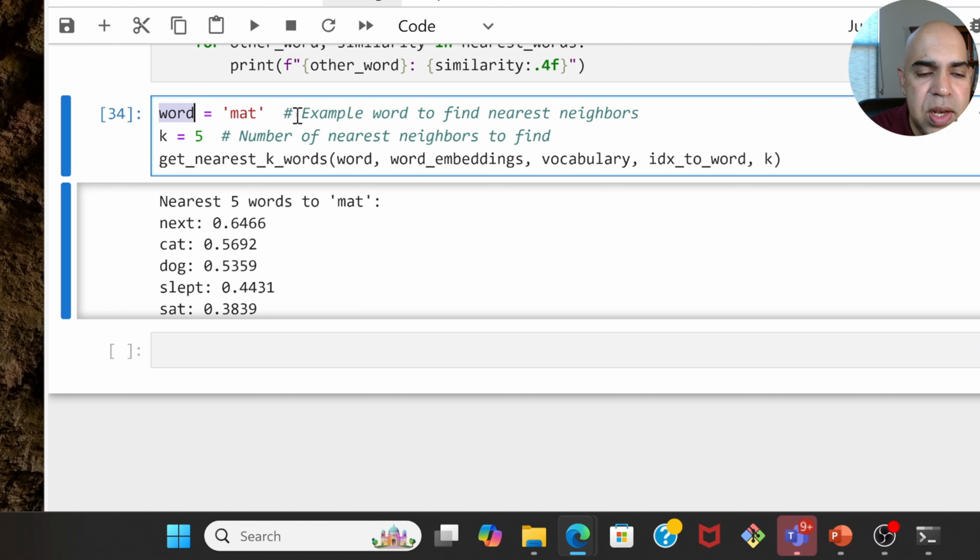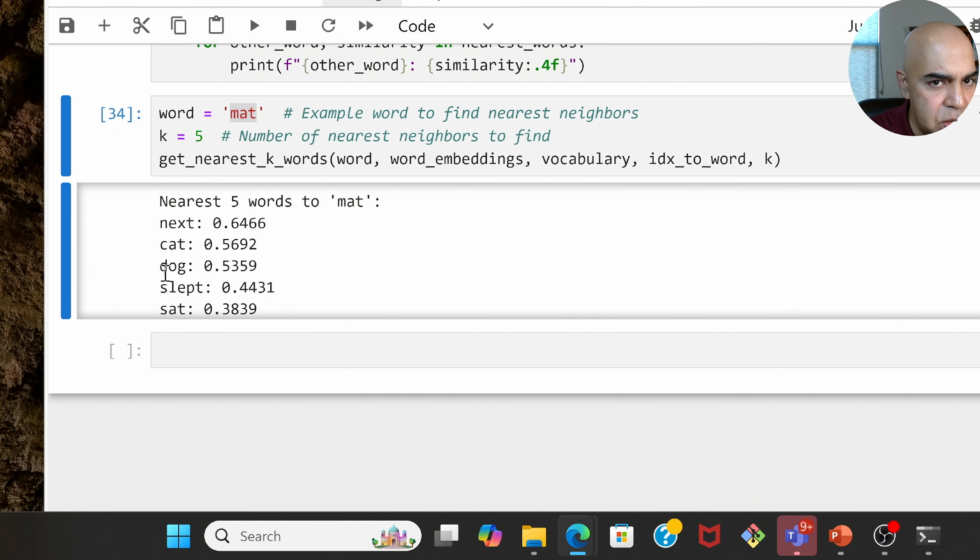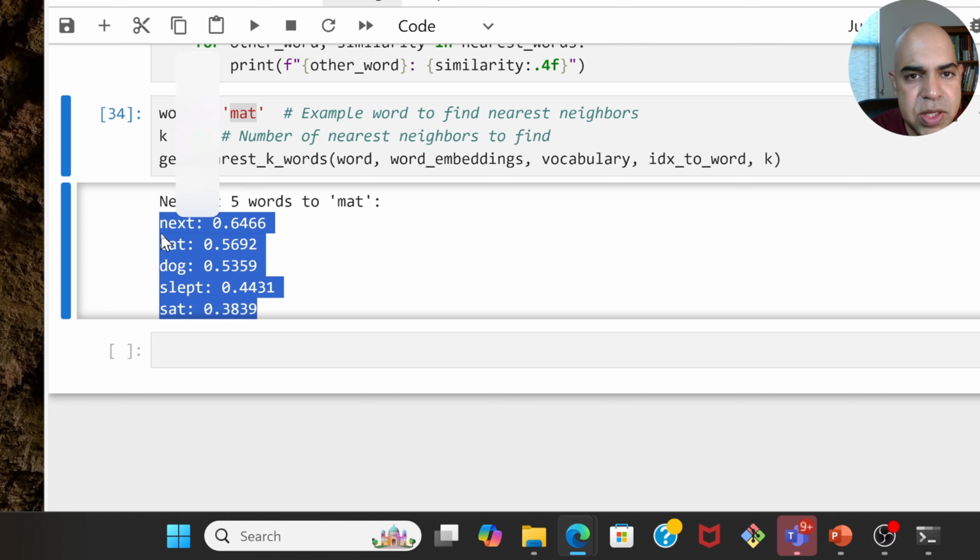So let's say who are the nearest neighbors of the word mat. It is showing us that the nearest neighbors of the word mat are next, cat, dog, slept, sat. And in the first part of the text where we had the word mat, we had relevant words like cat and dogs in the surroundings, so those words are actually closer words, so this is the cosine similarity.